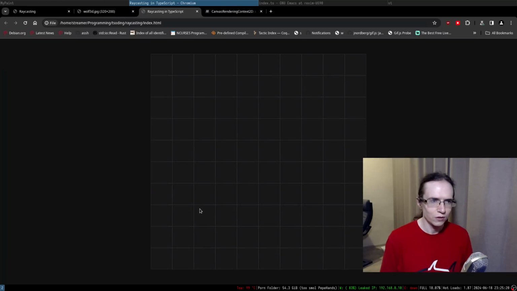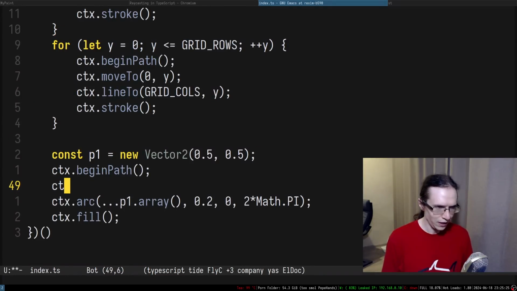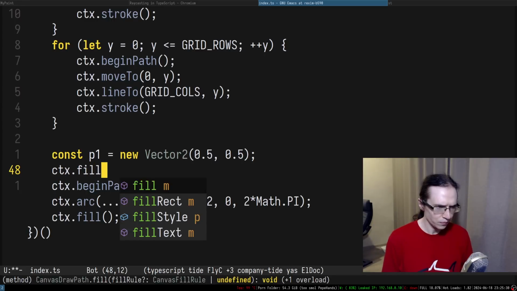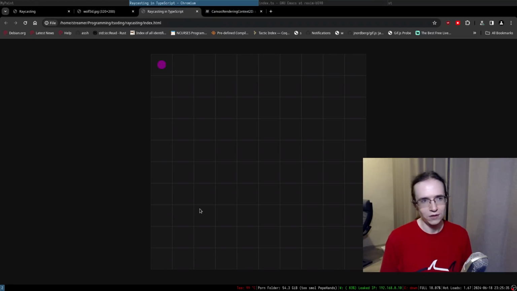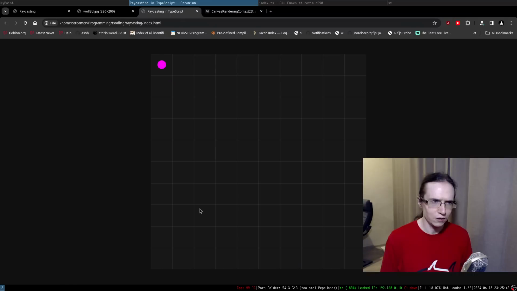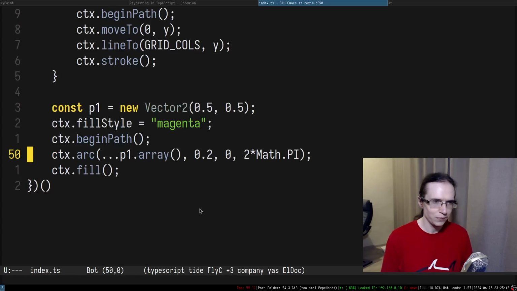All right, so is it going to do anything? It's actually become darker, surprisingly. Interestingly, I probably need to specify the fill style. So let's specify the fill style, and let's use purple just to see. Okay, that seems nice, but purple is kind of dark. Let's use magenta, I think magenta is a little bit brighter. Yeah, there we go. So we have 0.5, 0.5, and that's the position of the player.